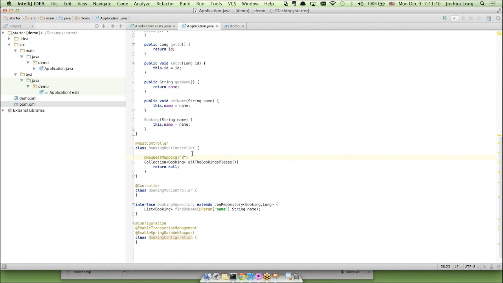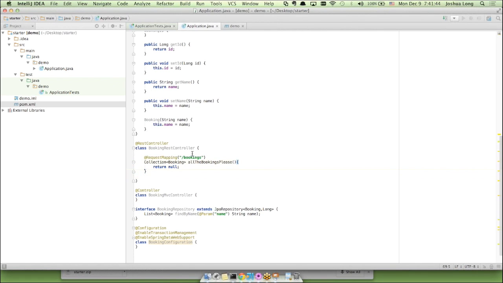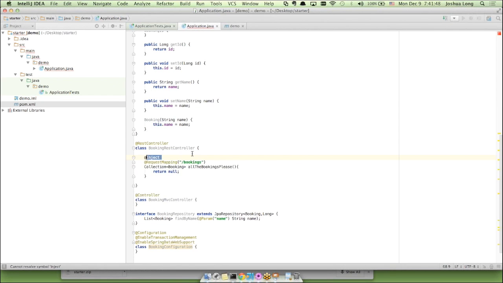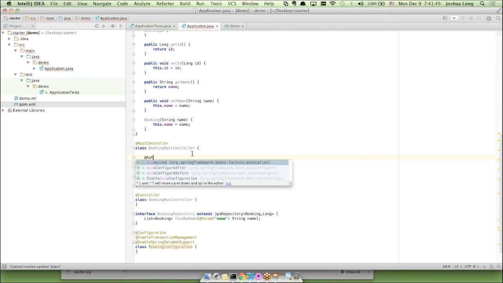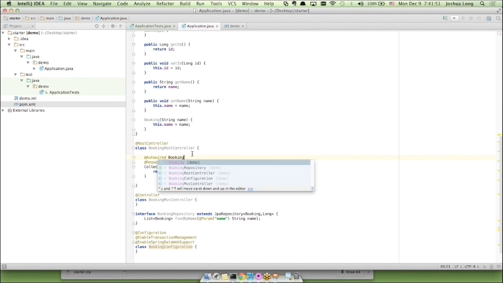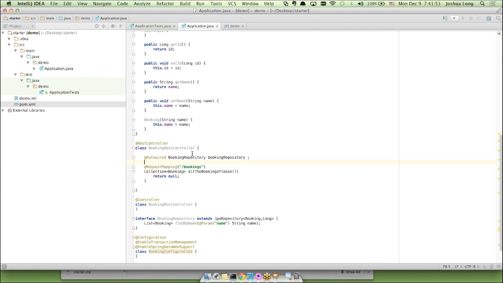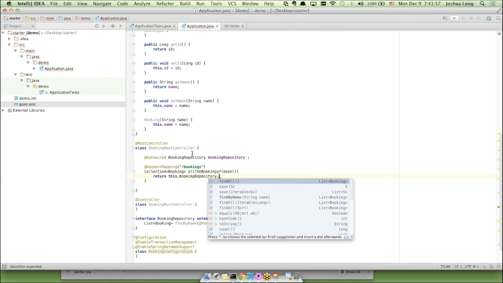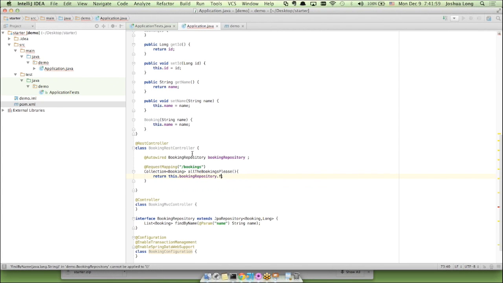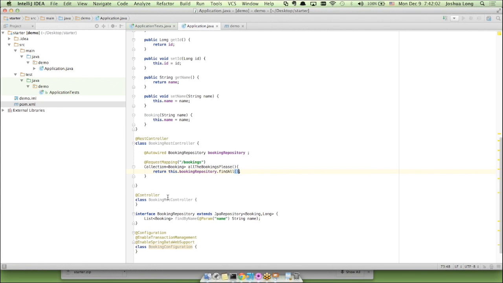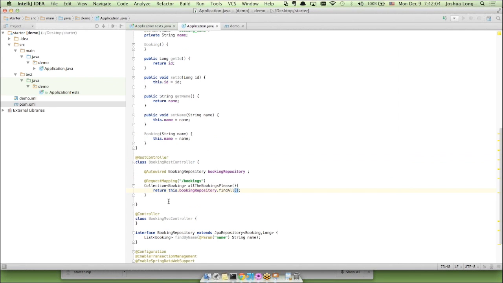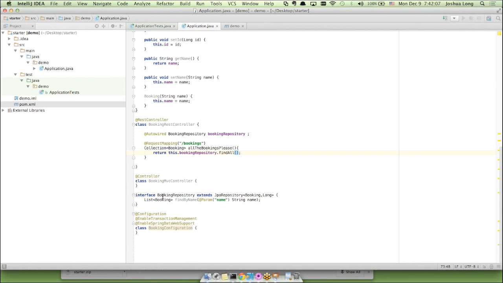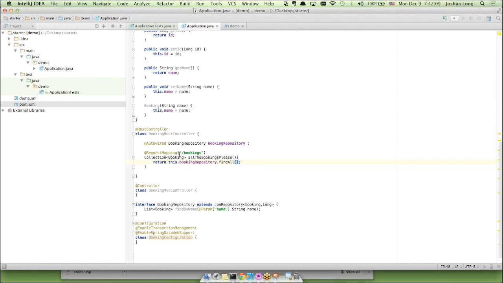This is going to be a controller, a RESTful controller for our bookings. And in order to make it work, we're going to inject, or autowire in this case, a reference to our booking repository. Here I say this.bookingRepository.findAll, voila. And then what else do we need? Let's test. I think that should be a good start.